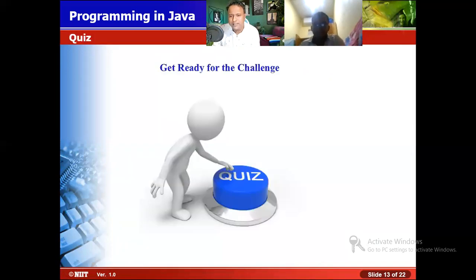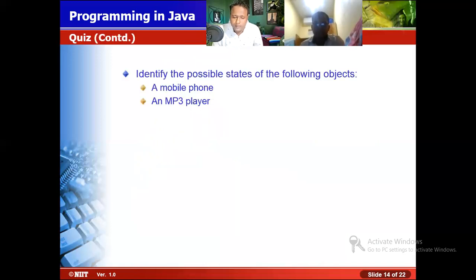So one object is passing the message to the other object. Now here is a question for you. I told you the states of the mobile phone, now you tell me what are the states of the mp3 player. For the mobile phone: play, flight mode, ringing mode. Okay, then similarly, the mp3 player.